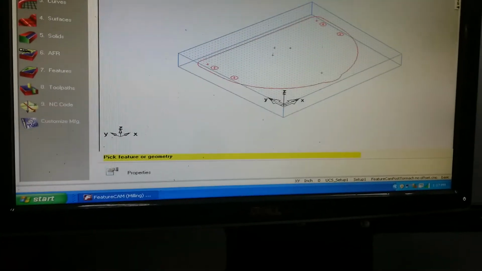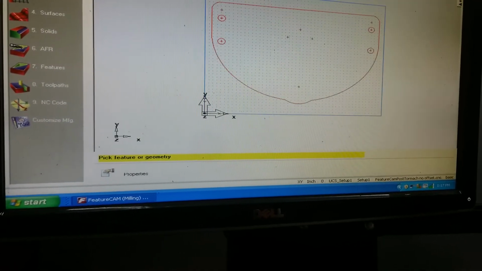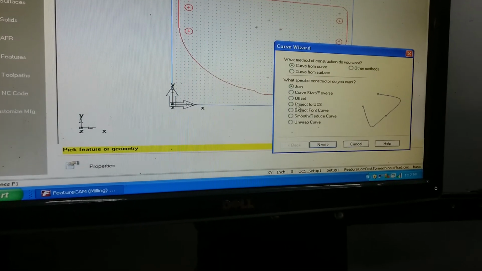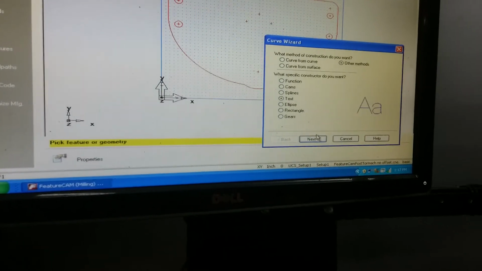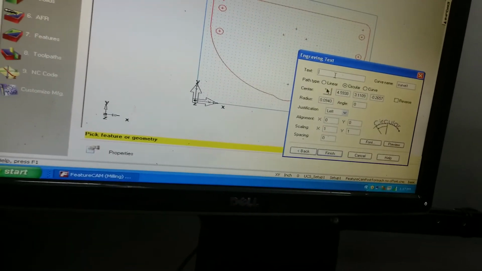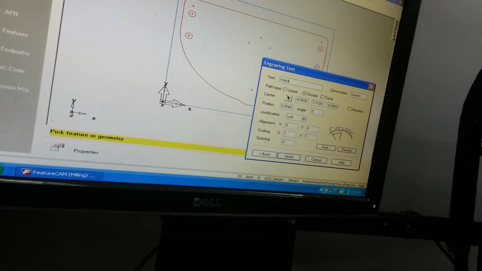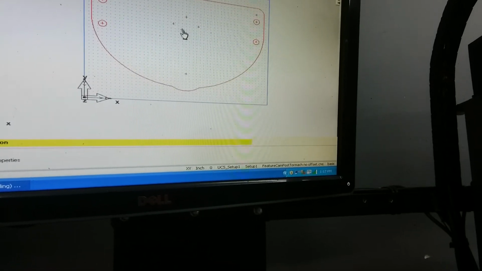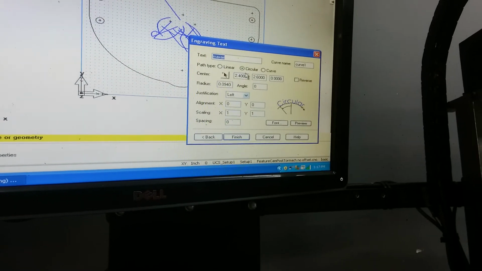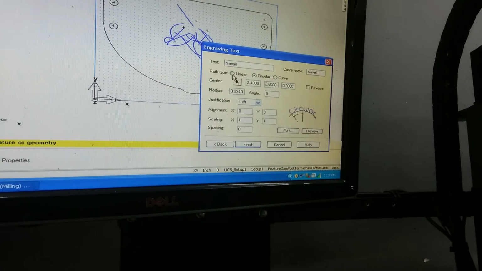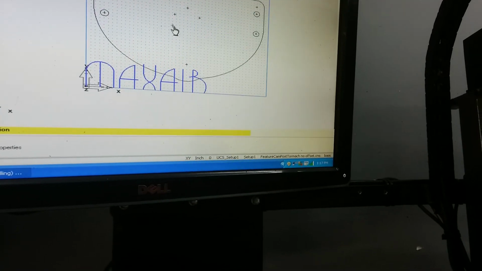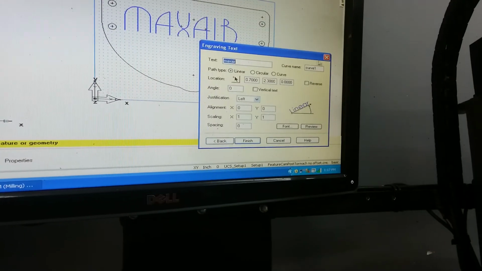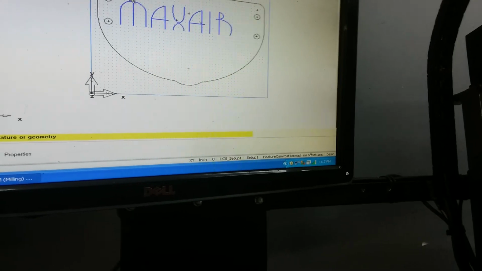Now is when you go back and add your text. And of course, you can set it to wherever you want. I have no idea what just happened. Oh, sorry. Max Air, there you go. So I mean, just whatever you got to do there to make it work.